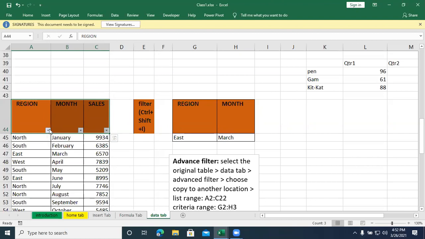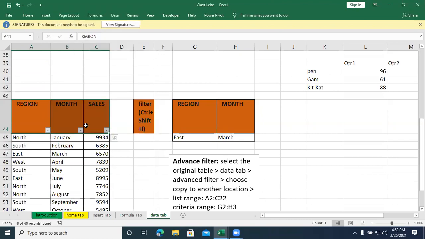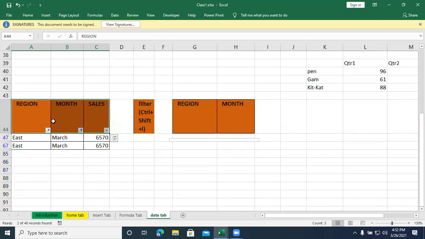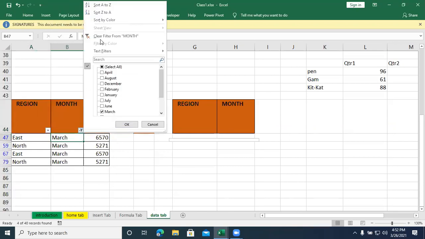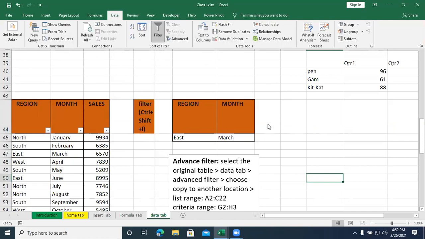So by using this only, I am able to filter my data. I select the East. I select the month. So instead of doing this, I just use criteria to be applied. That is called advanced filter. So we have the advanced filter concept in Excel where you can filter your data based on your criteria.